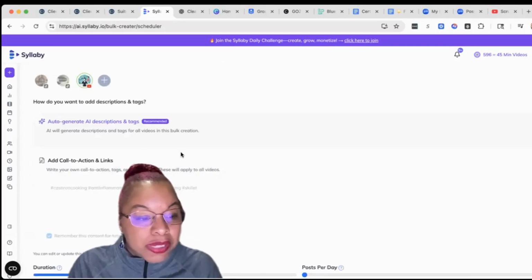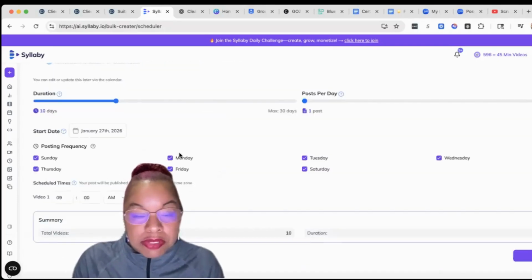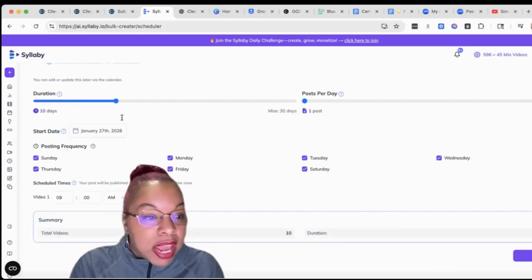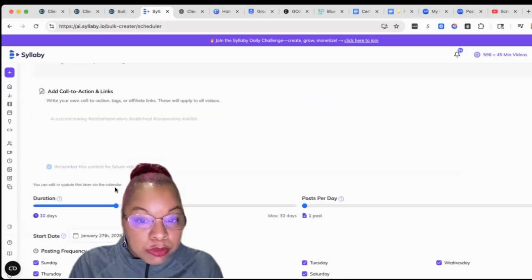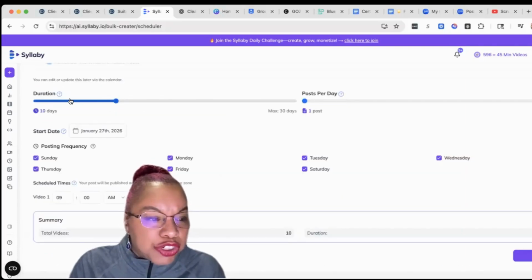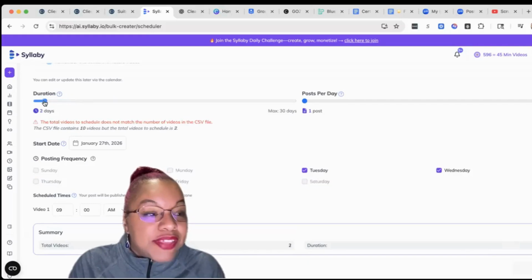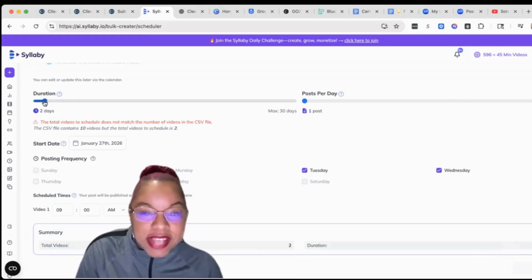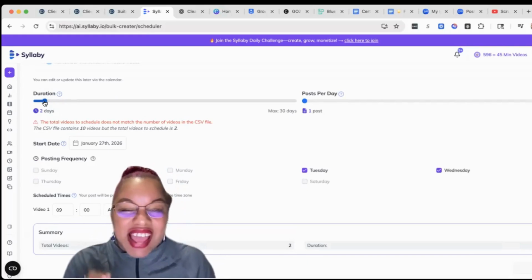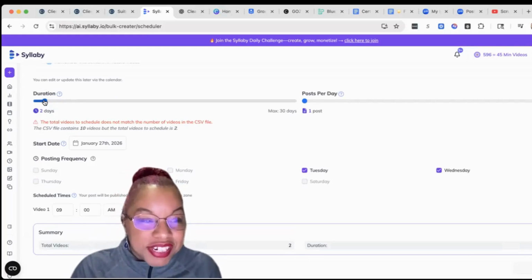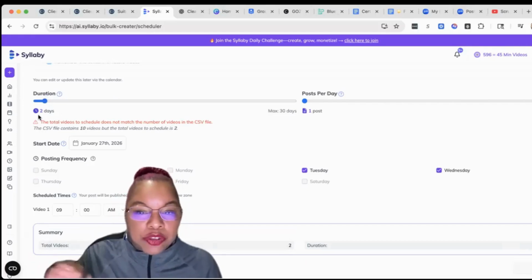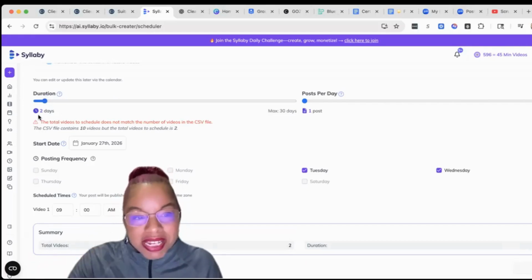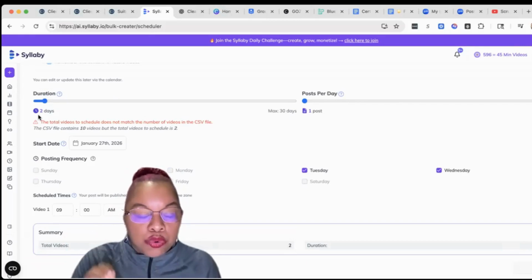Then I scroll down and now I'm able to make some decisions here. I already have some of my channels loaded, so I can pick which channels it's going to go to. Then I can choose the duration. Now this one's a little bit funny. I found this out the hard way myself: duration means how many days you want this bulk to run, and then you have the posts per day, and it must add up to the total number of videos.